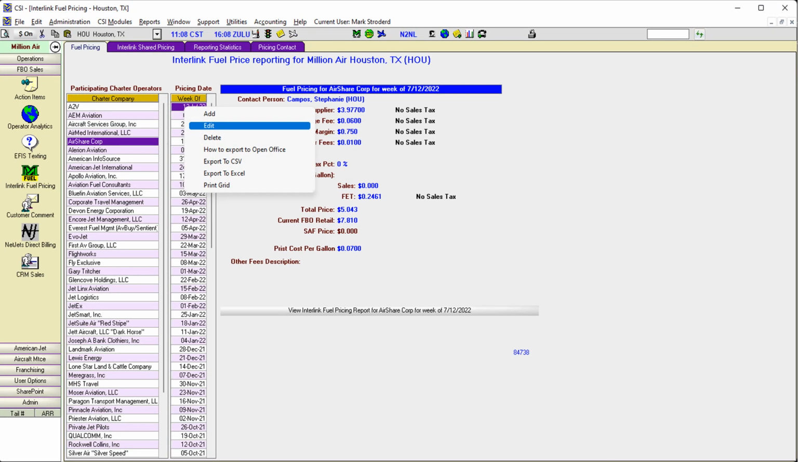Yes, the fuel pricing module is one of the few data entry modules in CSI. Literally all the data in this module comes from users of CSI that choose to participate. What I've done is I've right mouse clicked on today's date, which is in the list, 12th of July 2022. I put my mouse over the word edit, and now we're going to click it to look at the edit screen.